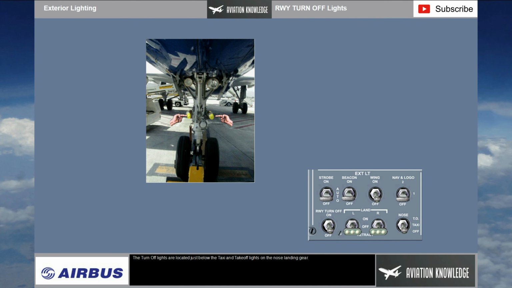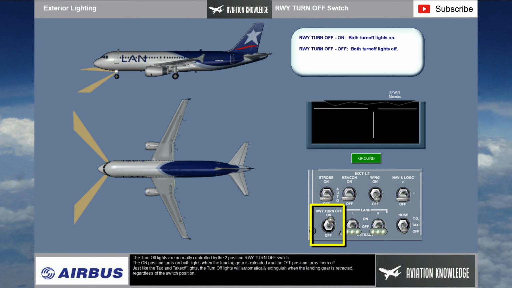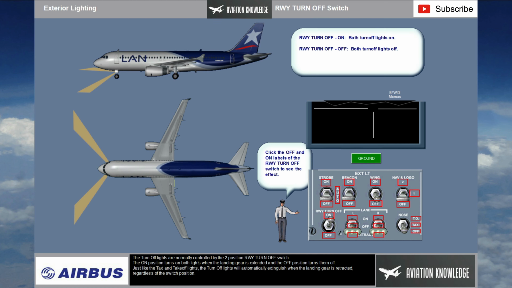The turn-off lights are located just below the taxi and takeoff lights on the nose landing gear. The turn-off lights are normally controlled by the two-position runway turn-off switch. The on position turns on both lights when the landing gear is extended, and the off position turns them off. Just like the taxi and takeoff lights, the turn-off lights will automatically extinguish when the landing gear is retracted, regardless of the switch position.